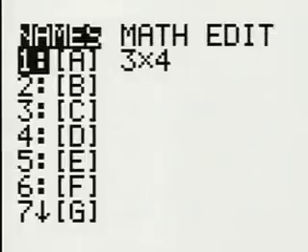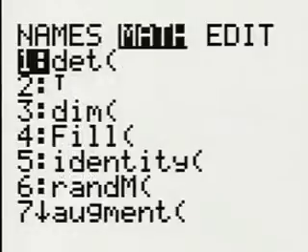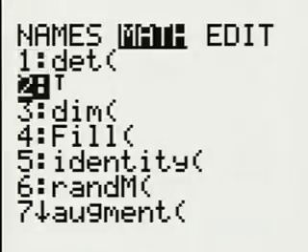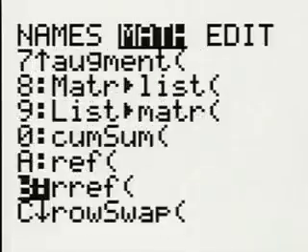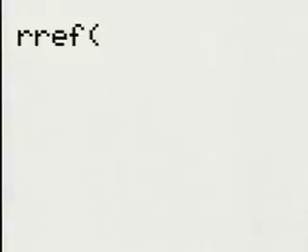Now we're going to go back to matrix mode. So we hit second and matrix, which is the reciprocal key. And we're going to move over to math. That's the second option. We would like to get our matrix into reduced row echelon form. That way we can just read off the answer. So we'll scroll down until we find RREF. That stands for Reduced Row Echelon Form. Hit Enter, and now it's asking us for the matrix that we want to reduce.